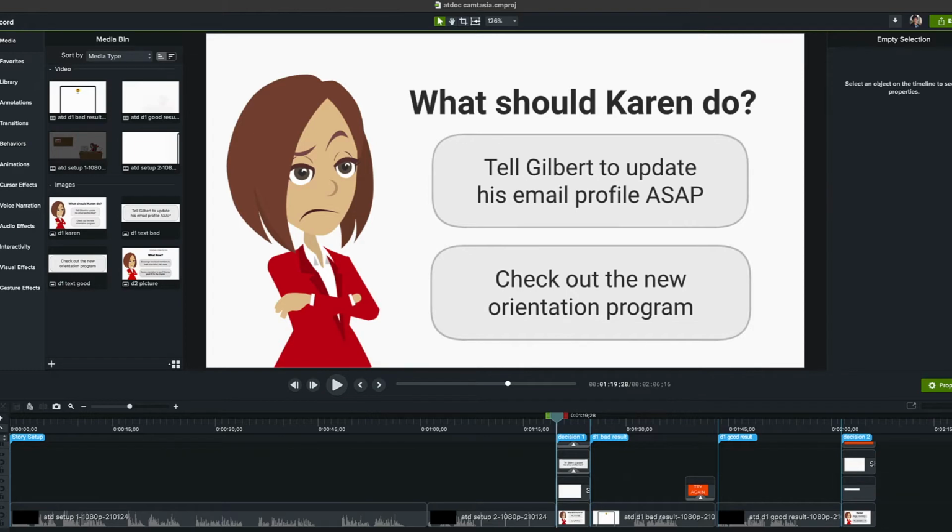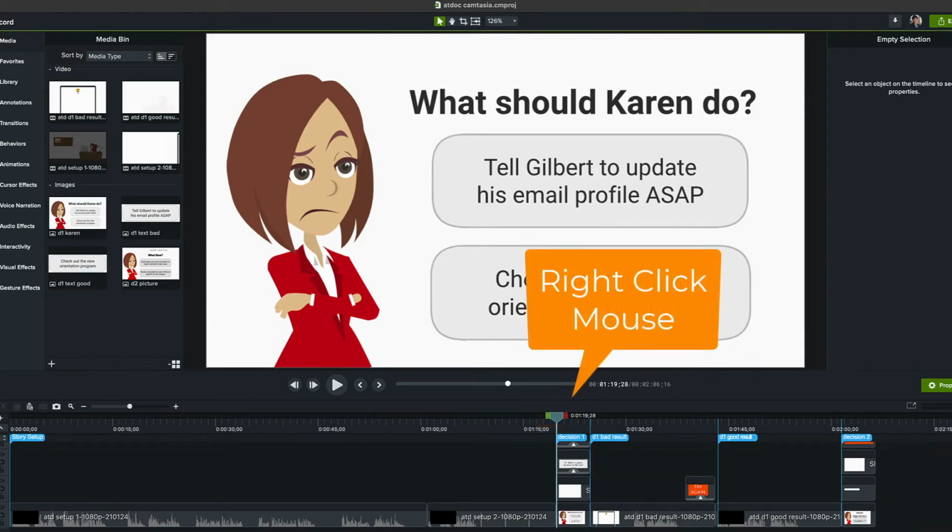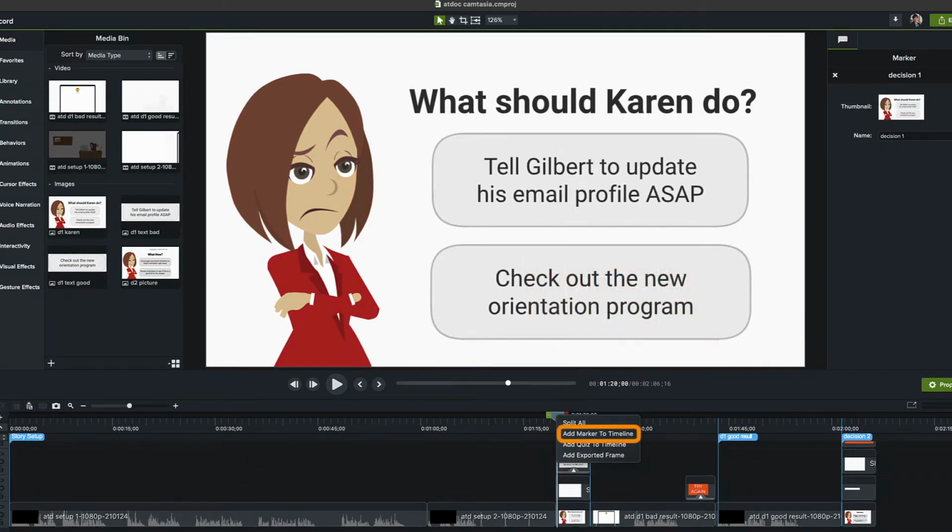Next, we need to add a marker to the timeline to show where decision 1 begins. To do this, position your playhead at the start of the decision 1 graphic, hover your mouse over this gray arrowhead part of the playhead, and right-click. You'll see a menu pop up that allows you to add a marker to the timeline. Then type the name of the marker here in the Properties panel and hit Enter. I'll call this marker Decision 1.